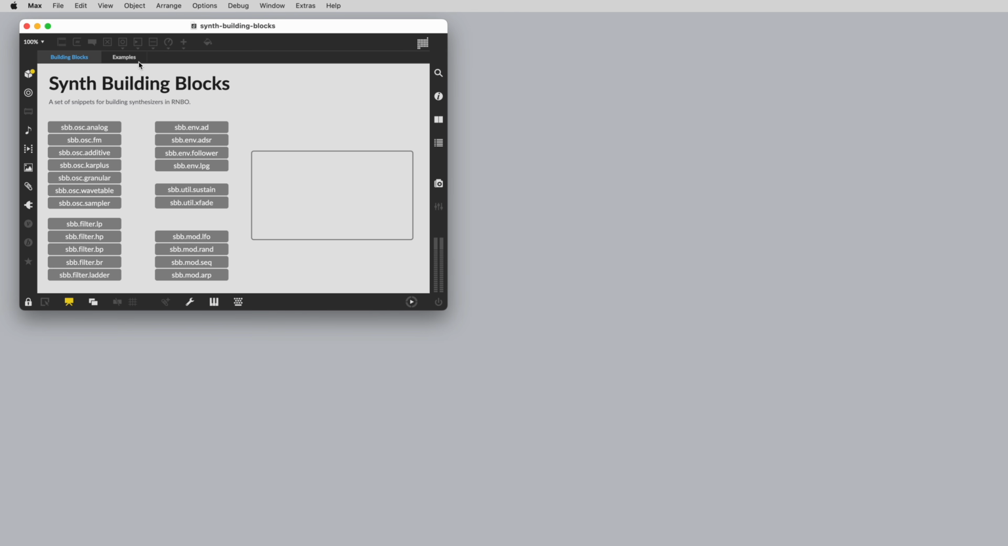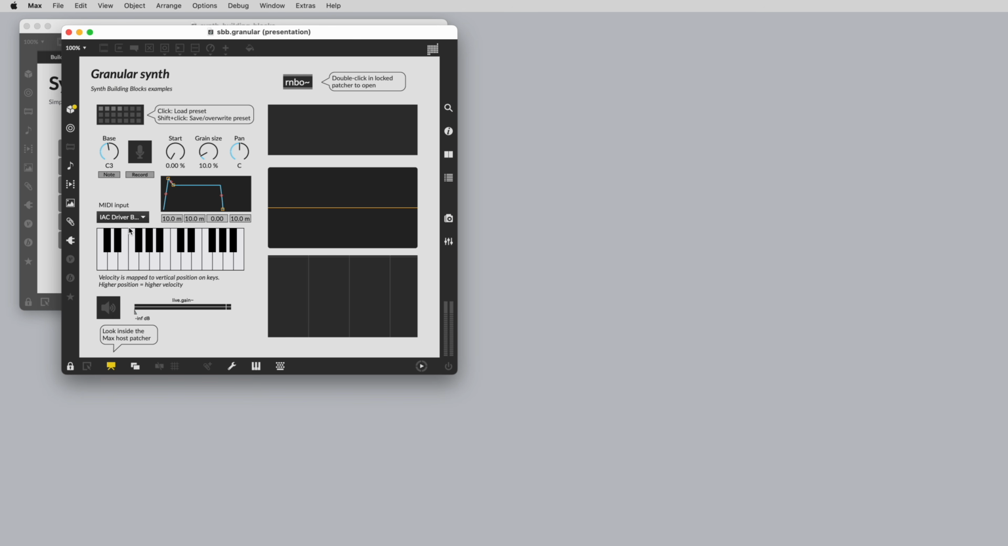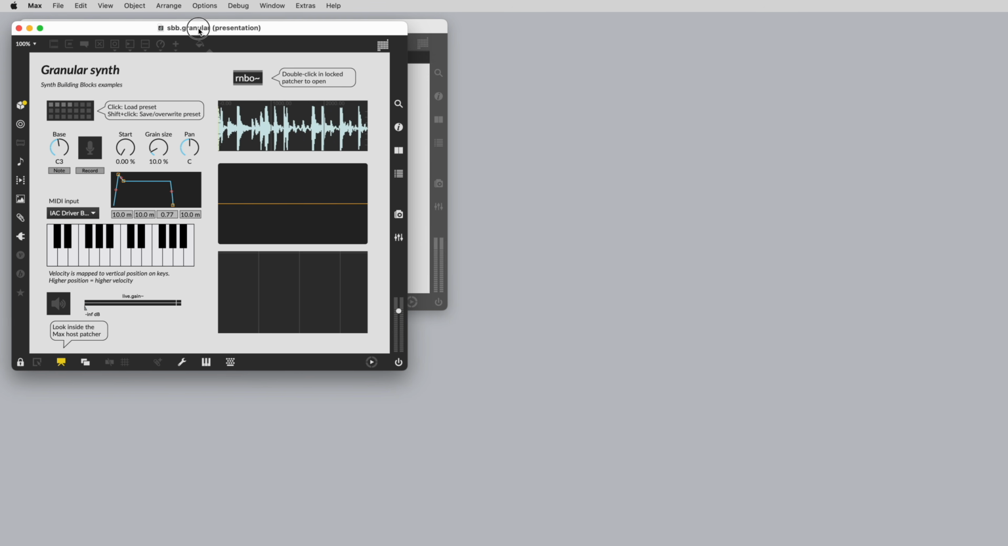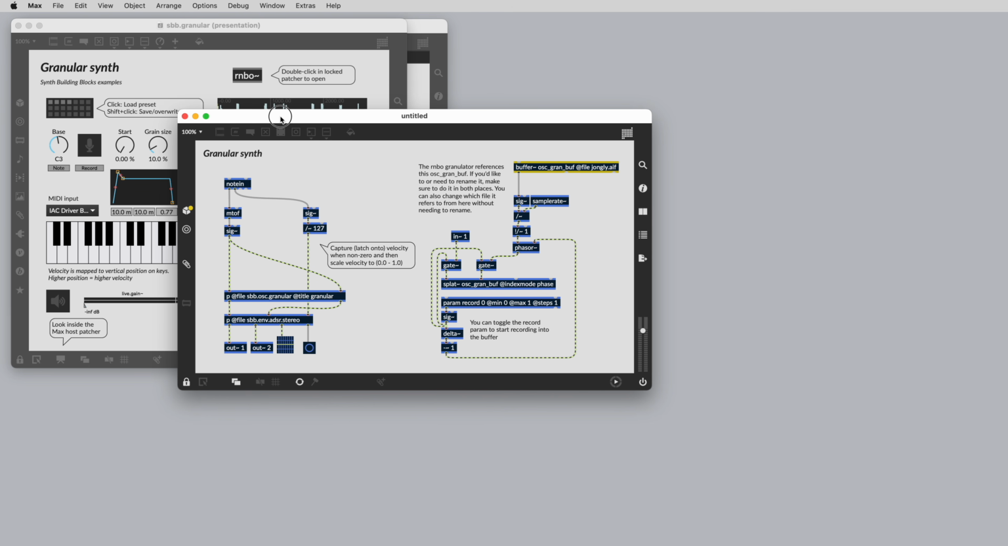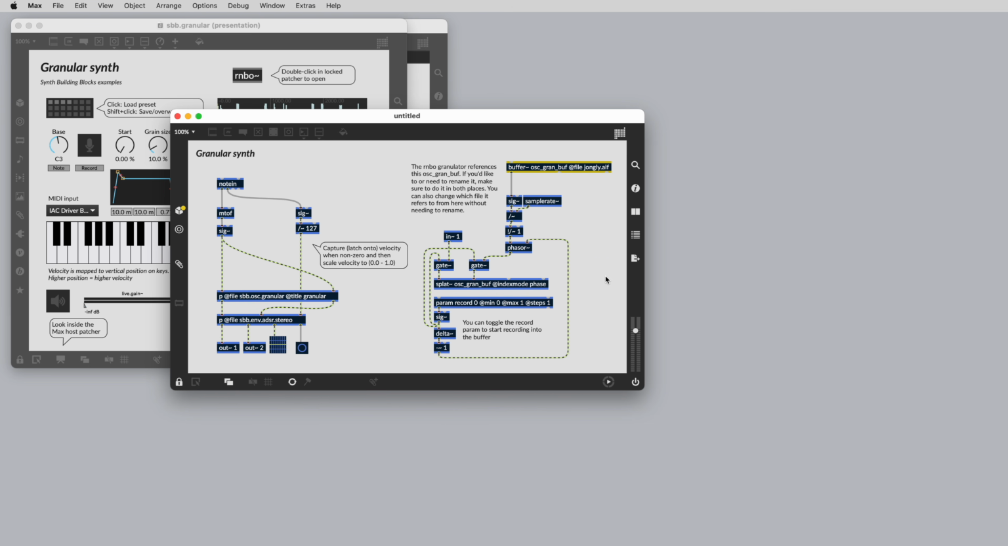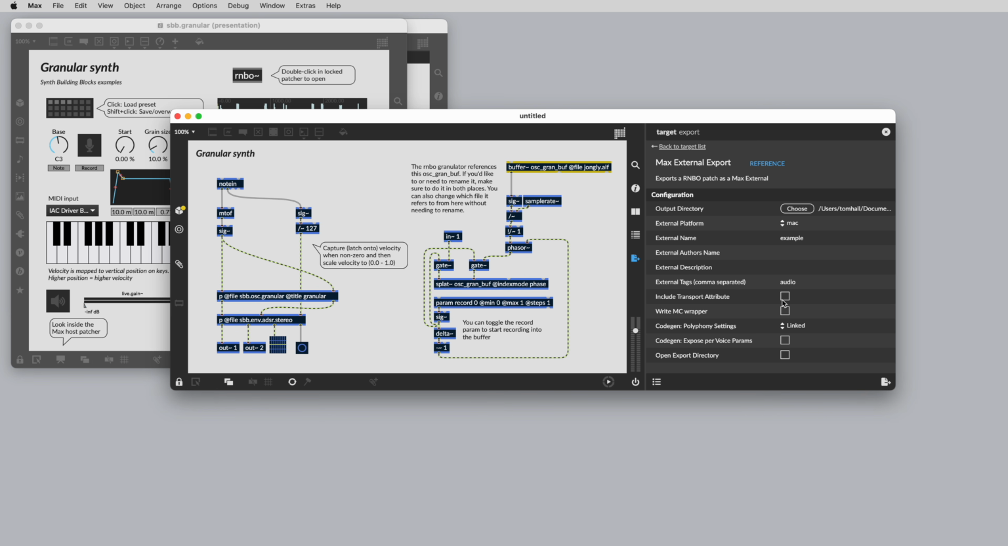In the Examples tab of the package, you can find pre-built synth examples. Select the granular synth and navigate to the Rainbow object in the top right of the patcher. Then double-click to open. With the Rainbow patcher open, select the Show Export Sidebar option to open the Export Target sidebar. Then select Max External Export from the target list by double-clicking this option.